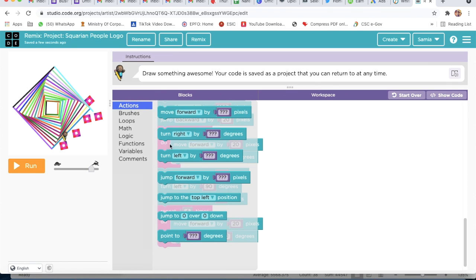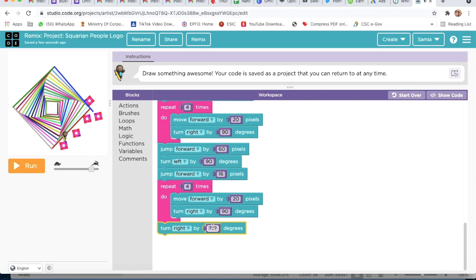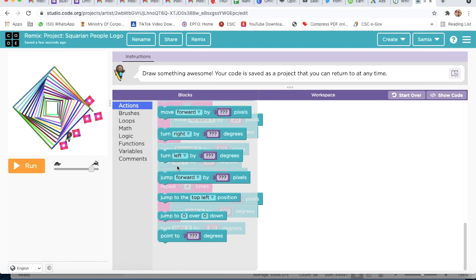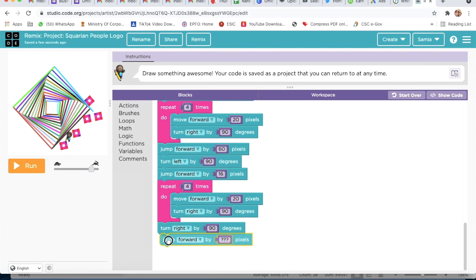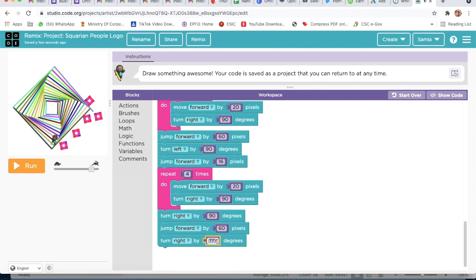Yes. Then I will take turn right, and here I will write 90. Then I will go on actions and jump forward by 60 pixel. Then I will take jump forward by 60 pixel. Yes. And then I will go on actions and take turn right by 90 degree. Then I will change this direction to left.